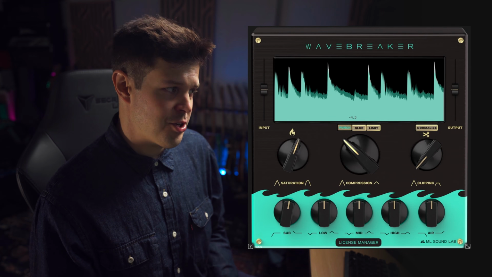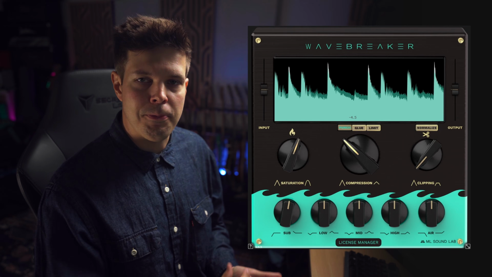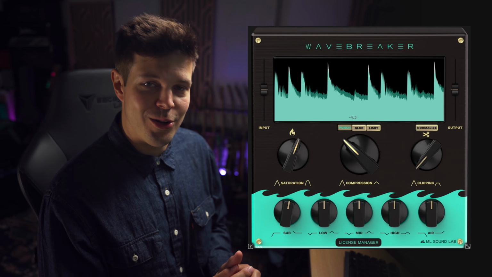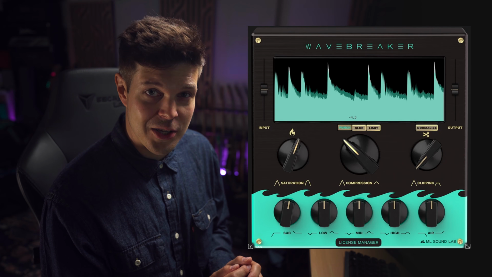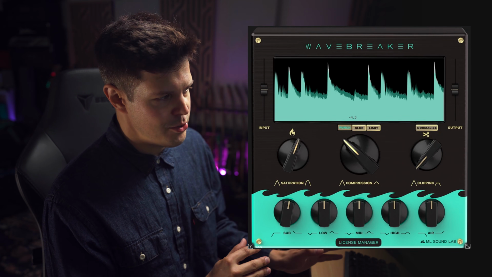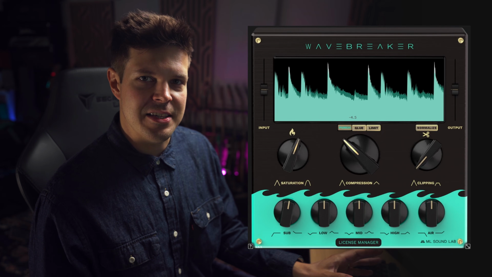This replaces channel strips, this replaces compressor plugins, this replaces your mastering clipper, and hopefully it also replaces most of your EQ needs. And I will go in depth into all that very soon, but quickly I want to go through why Wavebreaker even exists.